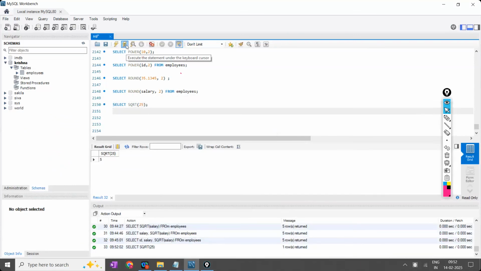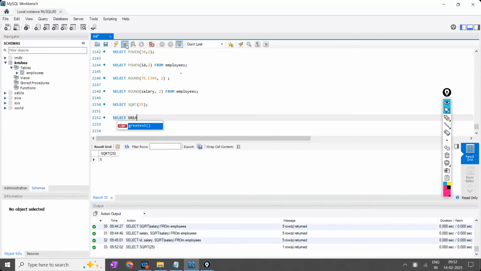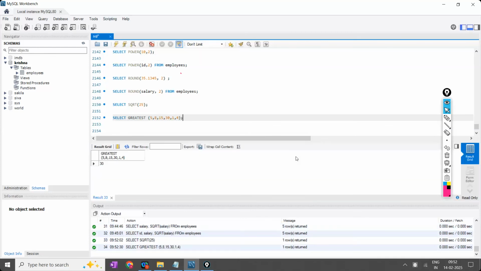Next, after SQRT, the next one is called greatest. Greatest of, I'm going to give the numbers like this. Greatest means the maximum number. I'm going to give 5, 8, 25, 30, 1, 4, something like this, and I'm going to execute. Out of all of them, what is the maximum value? 30 is the maximum value.